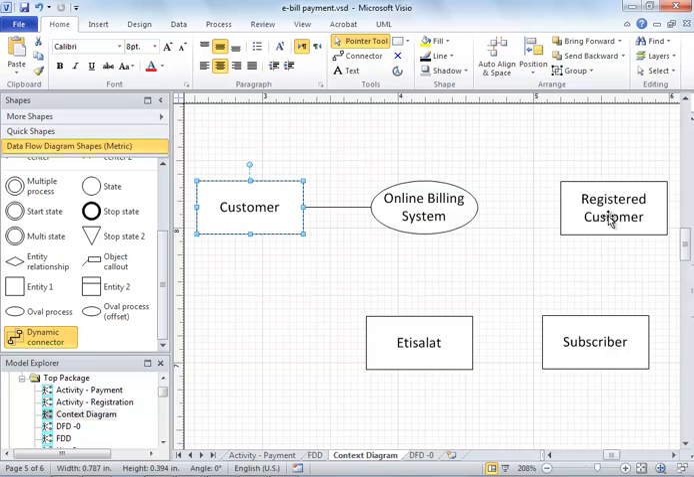For payment, the registered customer starts to send data, which is his Visa card details, his own account details, the amount of money he is sending, which is also data. He starts sending from here to the online billing system. The online billing system sends back an invoice or SMS to the registered customer. Right? From the scenario, Itisalat and subscriber, the data is not flowing between them.